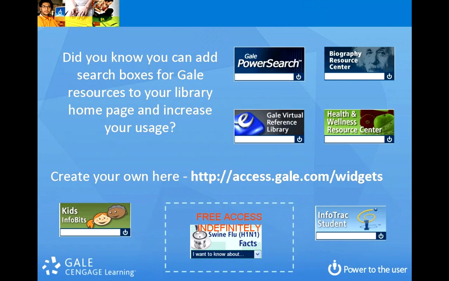So it's a really great way to draw your users into these resources that you're providing for them. You can set them up at access.gale.com, and again, I'll be sending you the links. If you have any questions about how to do it, a call to tech support, or feel free to contact me. We can step you through it.